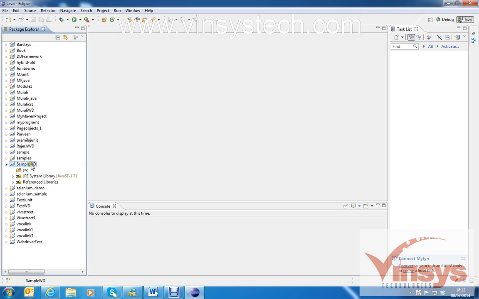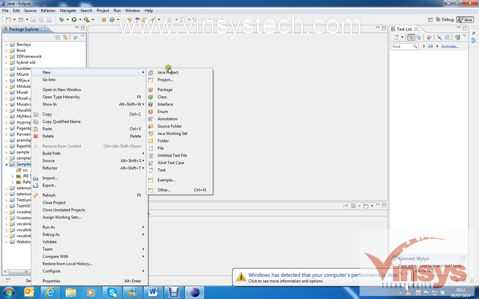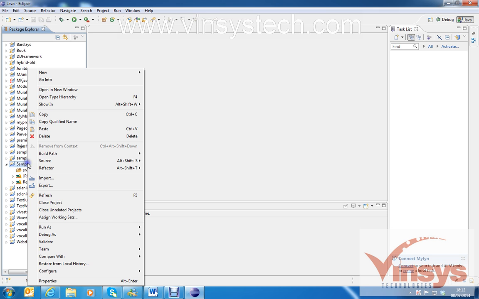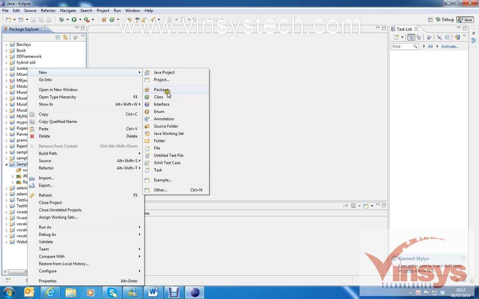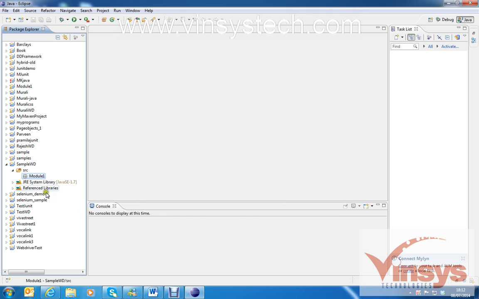So you can write here. If you want to create a new package, right click the project, new, and package, and you can give the package name whatever, like module 1. So under the source folder you have module 1.